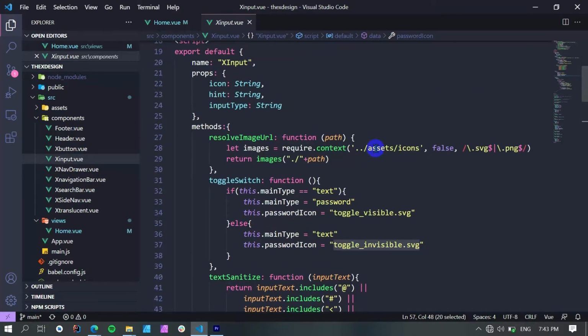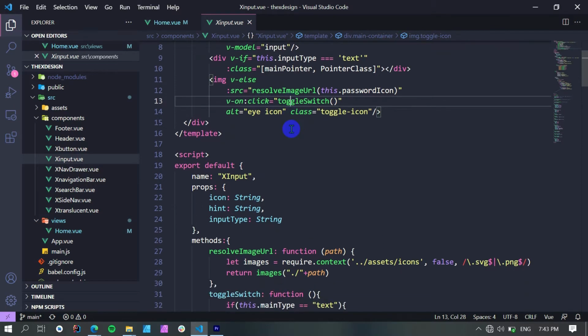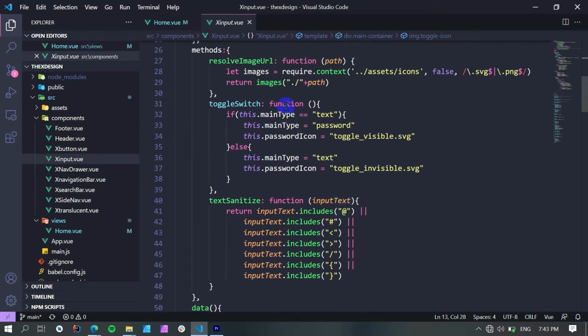So how did I do that? I added v-on:click, which is a Vue directive for handling click events, and added toggleSwitch. toggleSwitch is a method which is over here. If the main type of the input is text, then change it to password and change the resource to toggle visible. Else change it to text and return it to toggle invisible.